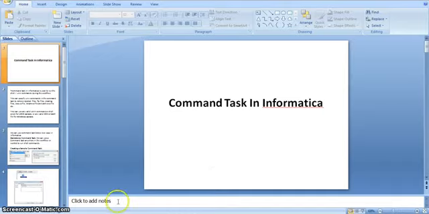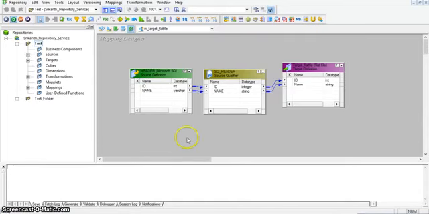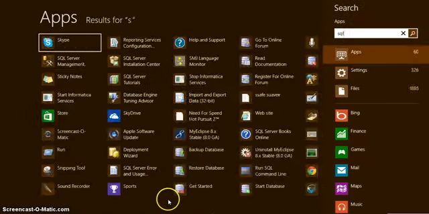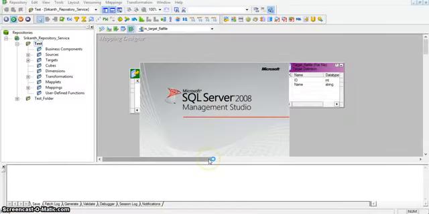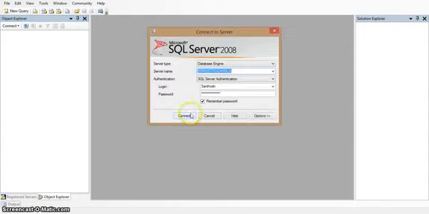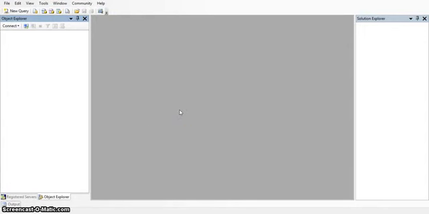Now we will implement the same in Informatica. Here I have a mapping. This mapping loads header table data into a target flat file. In SQL Server we can see the header table data. I am opening SQL Server. I have the header table in the source database.